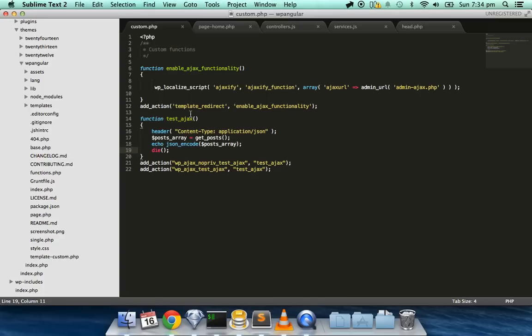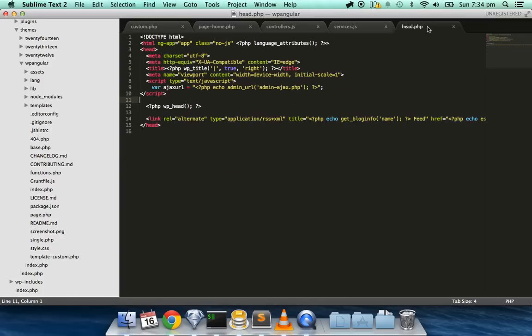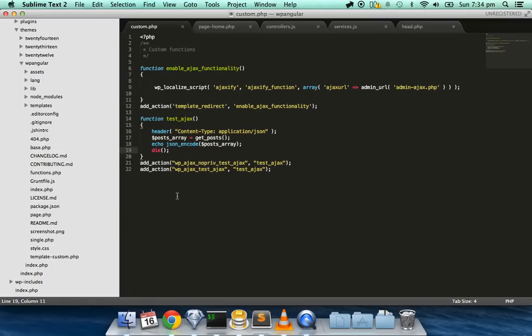So here we go, the important thing. So far what we've got is in our head, pop the script in. Just say ajaxurl is that. The next important thing we have is putting in this function here, test_ajax, basically setting our header to JSON, getting whatever we want. In this case it would be the posts. And then we just JSON encode the array and echo it out and then die.